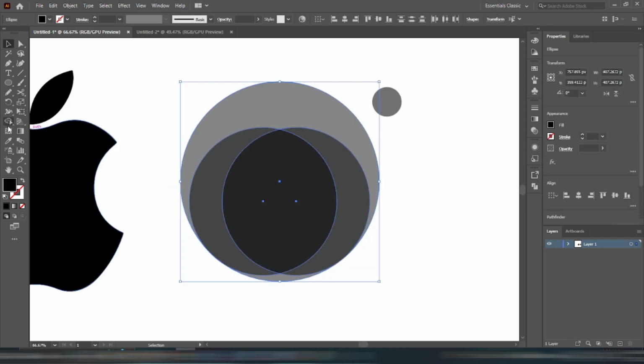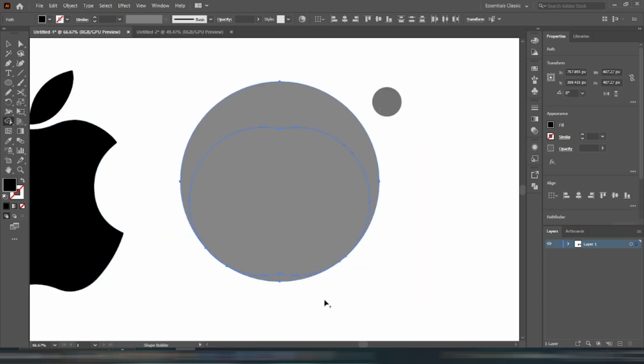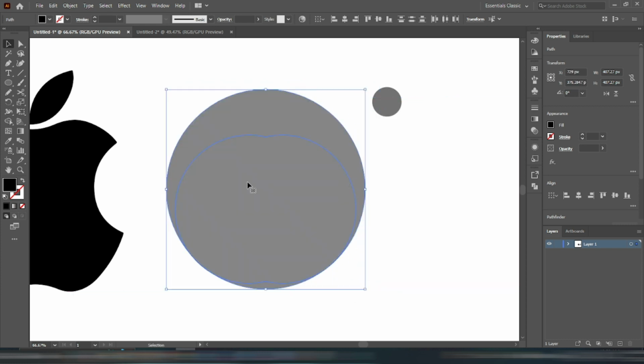Now select all the shapes and select the Pathfinder tool to create a shape. Make the shape using this tool.